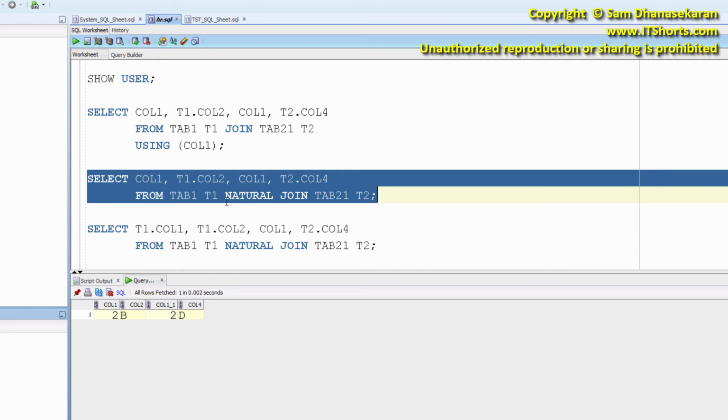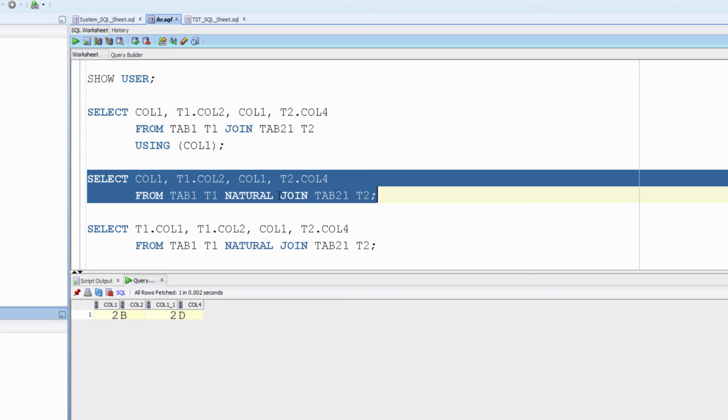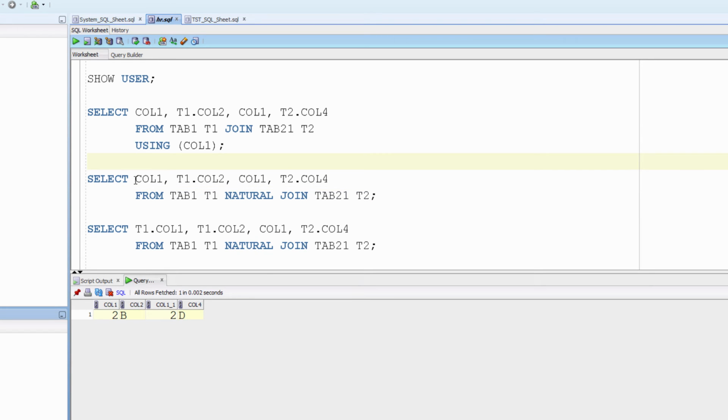So the minute I use the natural join clause, it will look for columns with the same name and it will do a join. It can be one column or two columns or more than two columns. As long as the name is the same, it will do a join on all those columns.